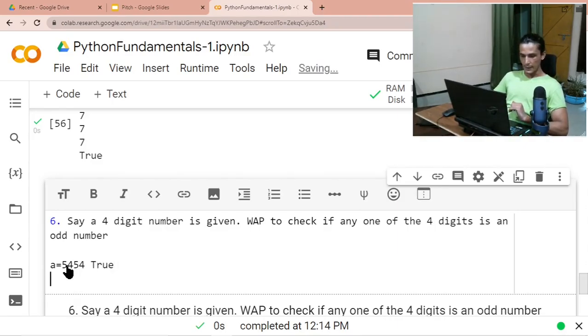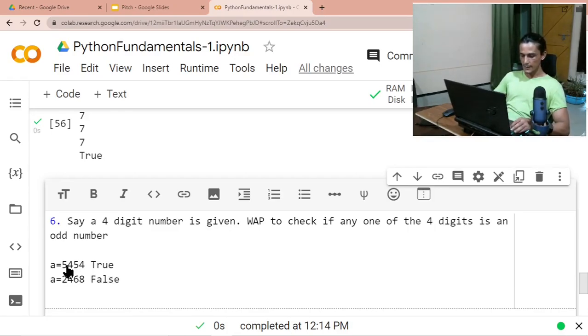Okay? And say for example, A is equal to 2 4 6 8. None of them is an odd number. Output should be false. Say the number is 3333. All of them are odd. Since at least one of them should be odd to make the output true.